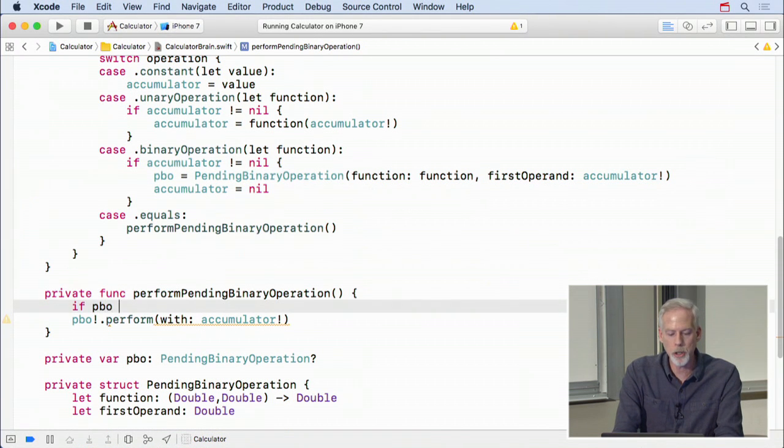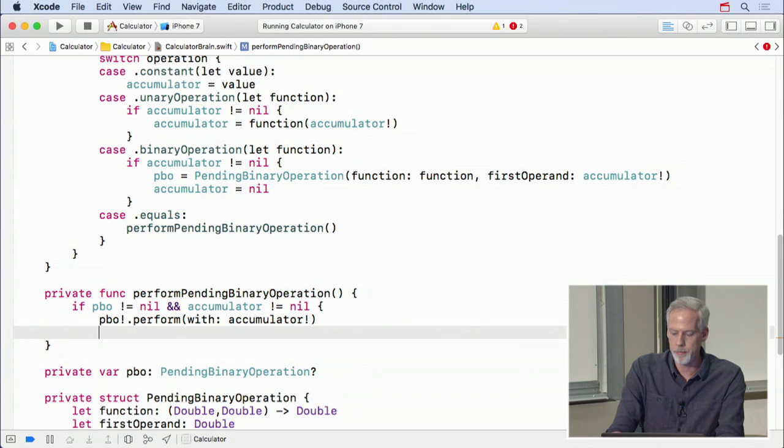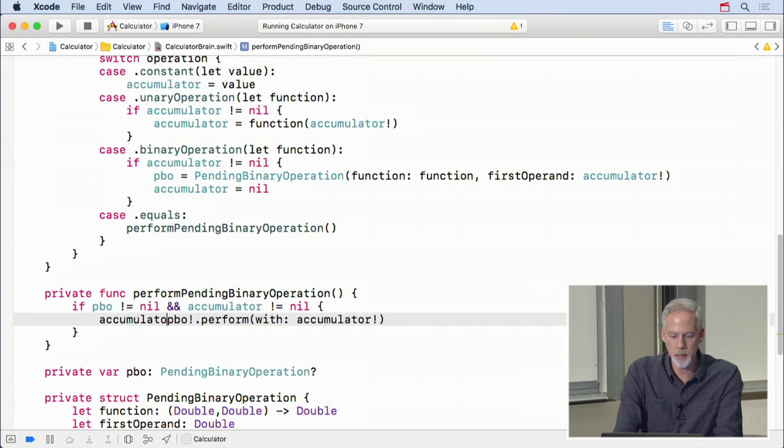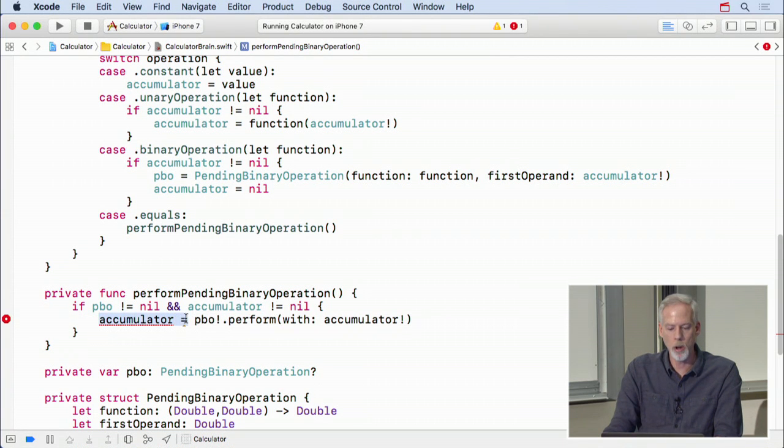So here I need to make sure PBO is not nil, and I need to make sure that the accumulator is also not nil. Okay? Because if those two things aren't true, I don't really want to be doing this line of code right here. Right? And so I'm performing it. I get the results, and I'm going to put that in my accumulator. Okay? So my accumulator is no longer nil.